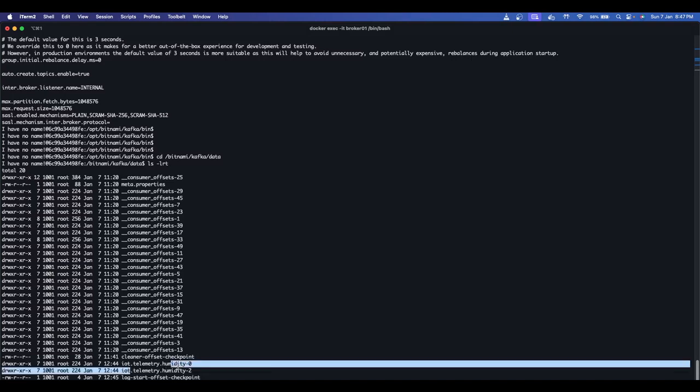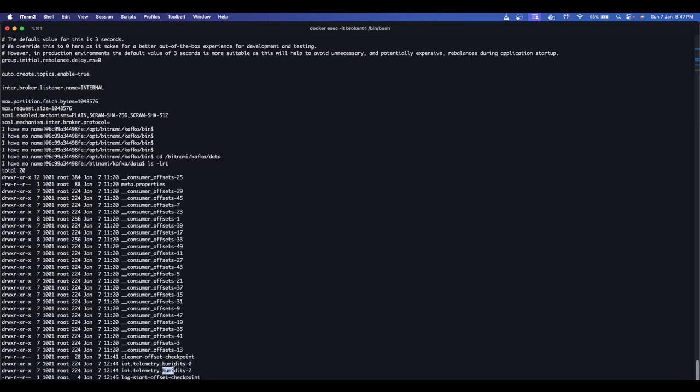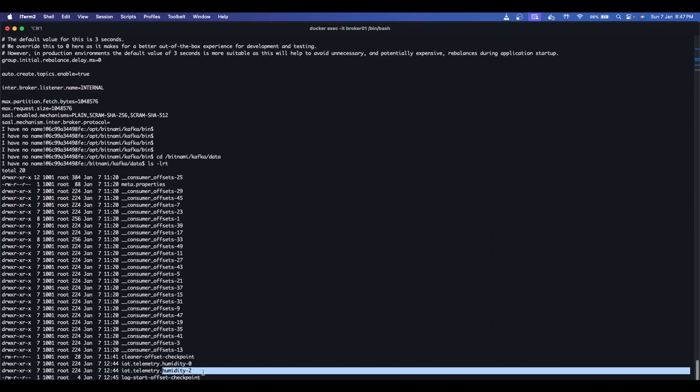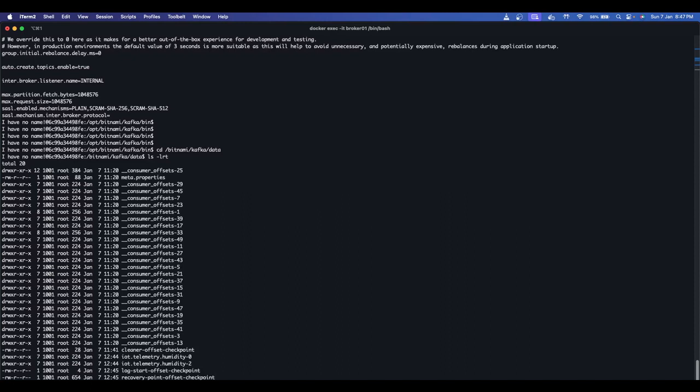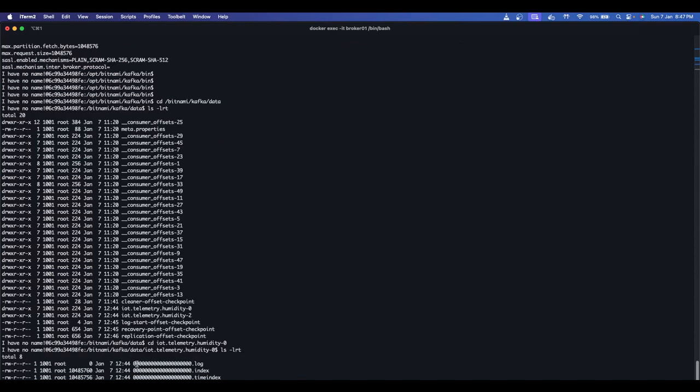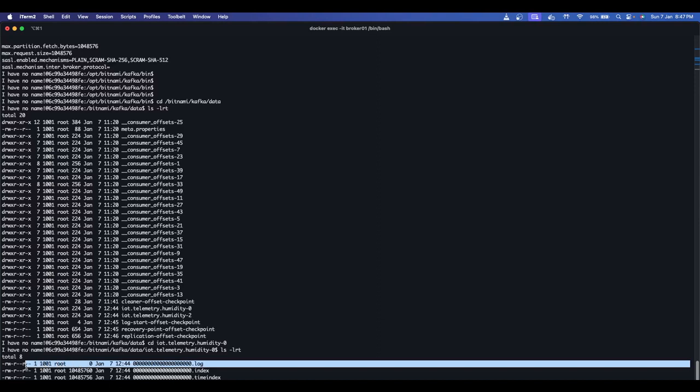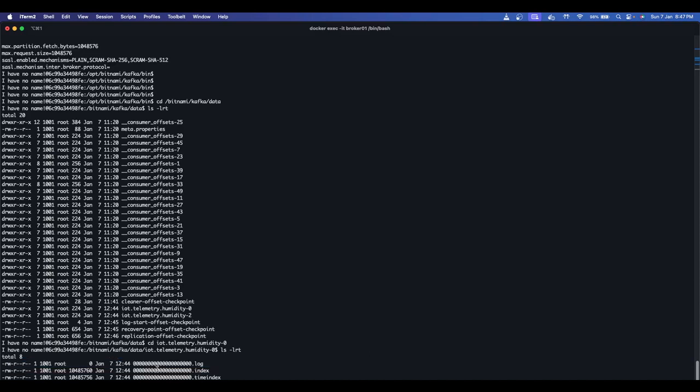So IoT telemetry humidity 0, IoT telemetry humidity 2. You can see there are other topics we have created, and each and every folder is located here. Now let's go to any one of the folders, IoT telemetry humidity 0. Inside the folder you can see 00000.log. This is the file where Kafka stores all its data and messages. Currently we did not produce any messages for this topic, so the size is 0.